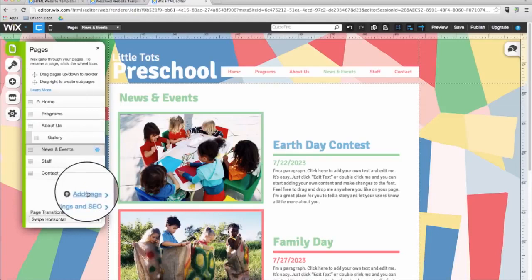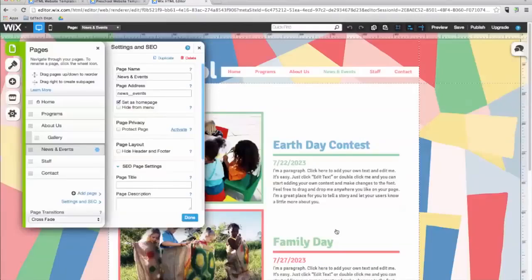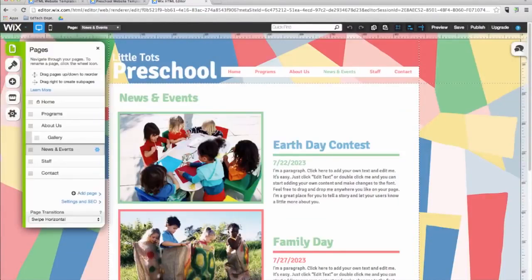This is where we can add new pages to the template. You can add a page by choosing from one of these pre-designed layouts, or you can choose a blank page. It's up to you. Oftentimes, using one of the pre-designed layouts can save you time so you don't have to design a page from scratch. Notice the Page Transitions option. You can click here to choose how you want the transition to look when users navigate between pages on your site.